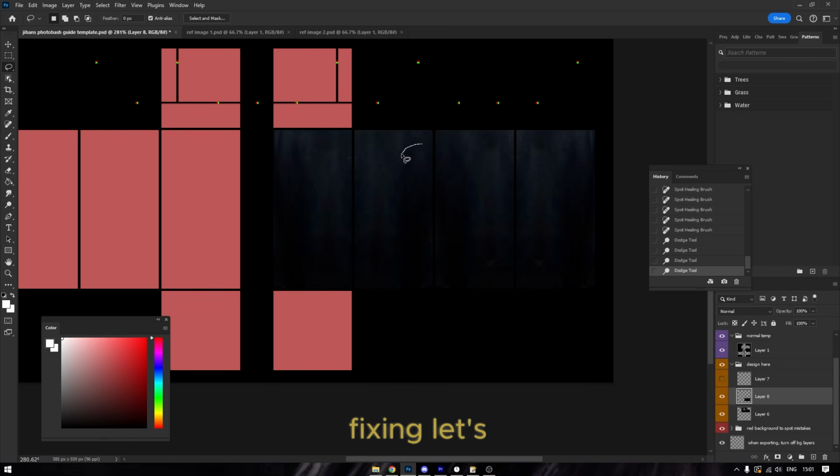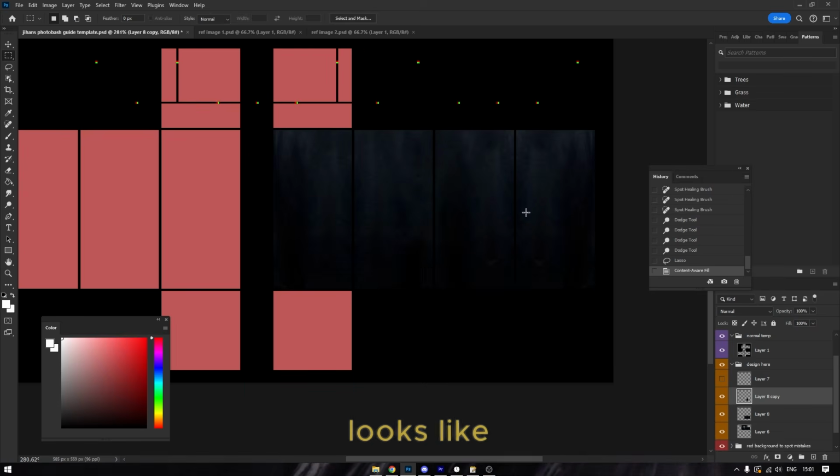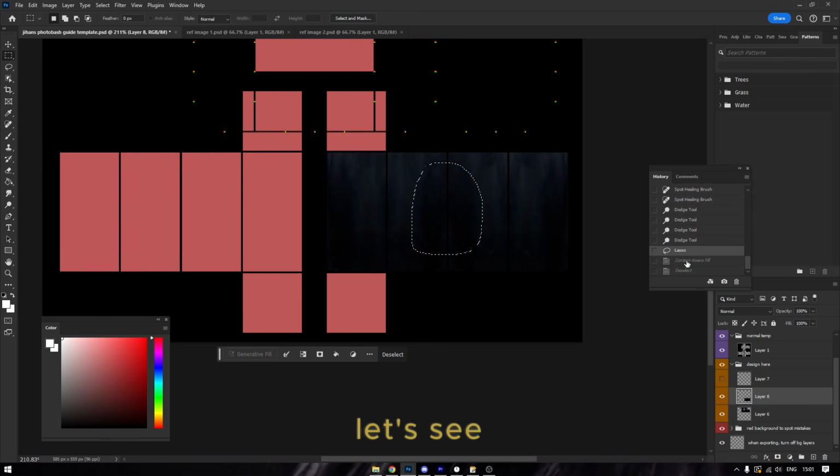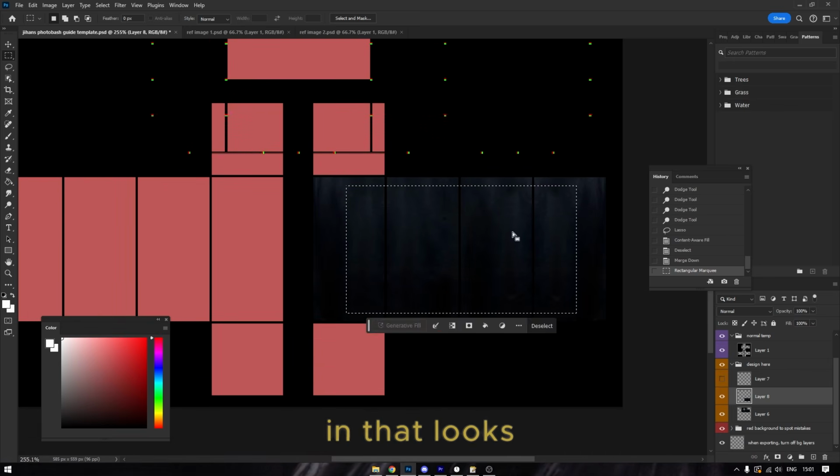Oh, okay, still not fixing. Let's try use our content aware fill tool here. Let's see what that looks like. Oh, that looks way nicer. Yeah, from this darkness to this brightness, that looks way nicer. Merge that in. That looks way better.